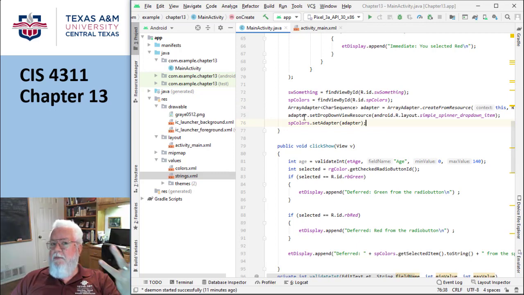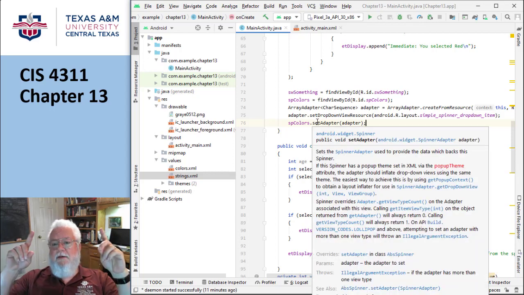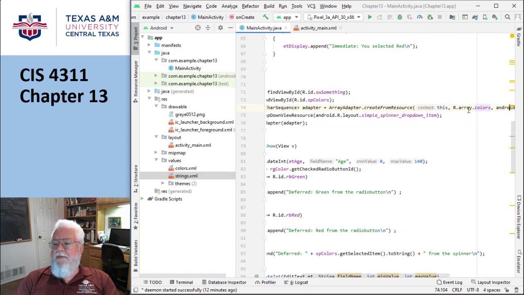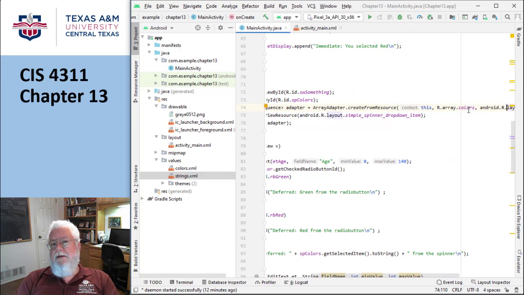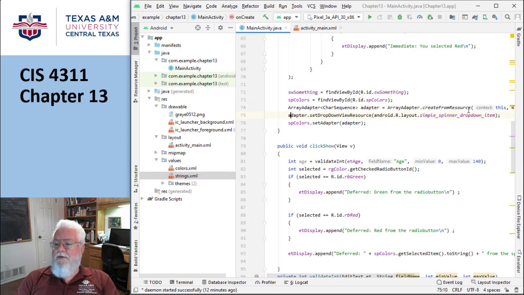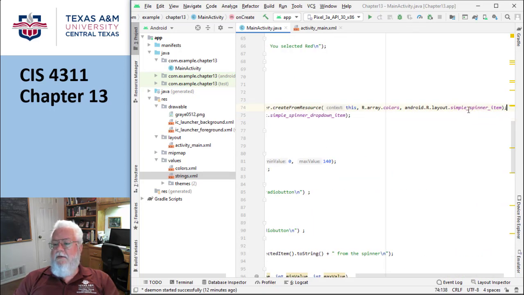So let's just explain what all this stuff is. I need a thing called an array adapter. All right. And so the array adapter has lots of things to it. It has createFromResource, and I have to give it a context. In this case, it's just the current thing. Then I have to give it the name of the array that's in the XML file. And then this is a layout kind of a thing where I'm trying to tell what type of spinner this thing is. There's different ways it can show up.